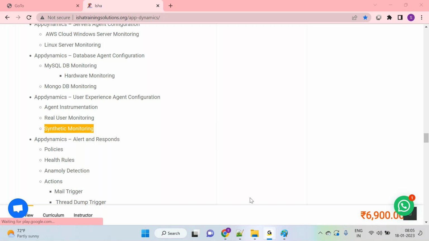This real user monitoring is going to provide you, whenever you are launching your application in the browser, how much time it is actually taking. It's a complete response time, full stack response time. So that is the reason we are moving into concepts like real user monitoring and synthetic monitoring.